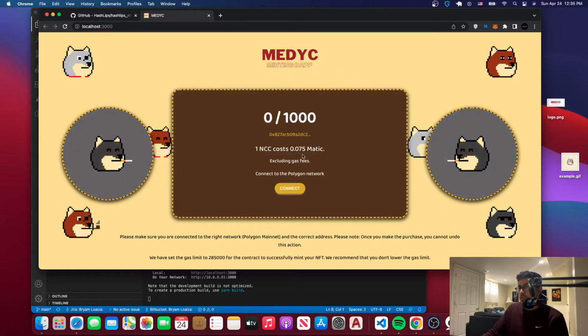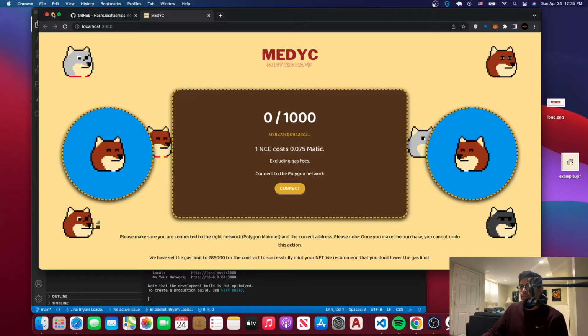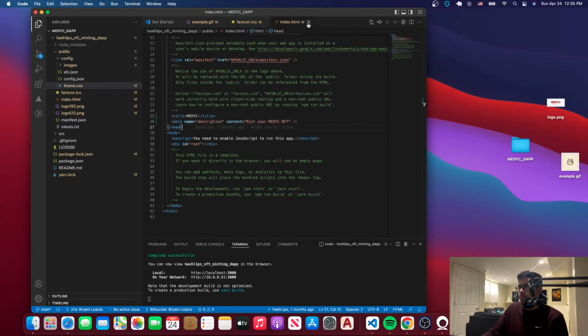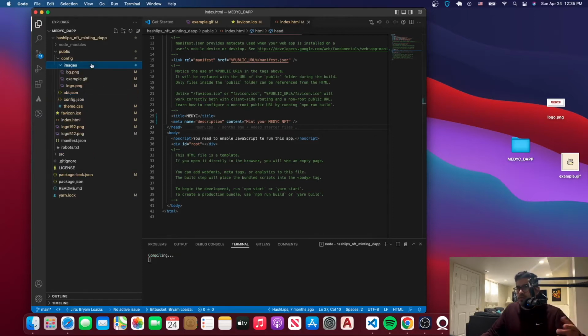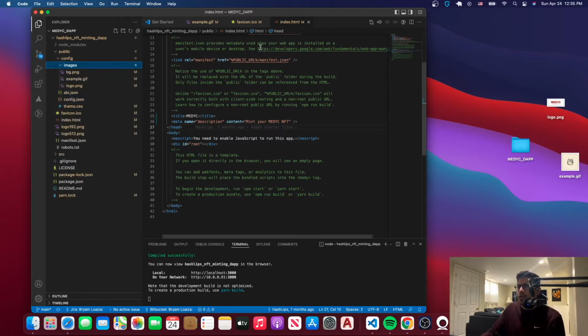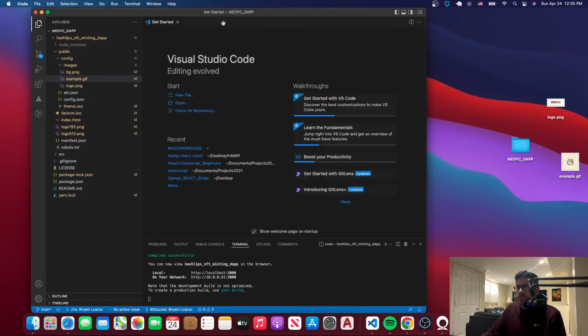We still need to change the config. Alright, so let's do that next. So let me just minimize this. So we have done this. Just to recap, you want to go to images, you want to change all the images there, you want to change the logos, you want to change the favicon, you want to change all the colors going to theme.css, and then you want to change the config, which is pretty much the most important part.